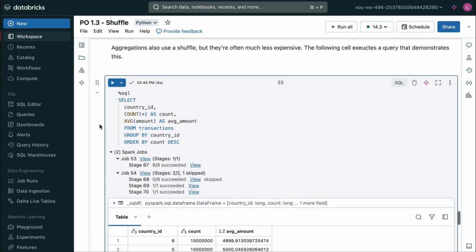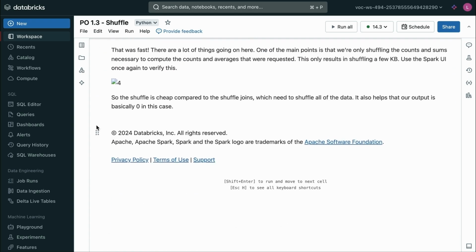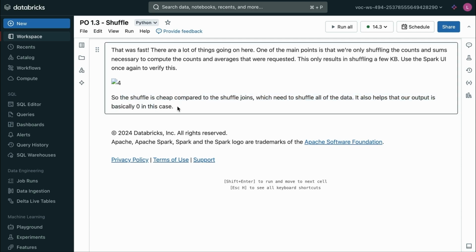The query itself took about 4 seconds, which is actually quite quick. The point, as it says here, is that we were only shuffling the counts and sums necessary to compute the counts and averages that were requested, so only a few kilobytes of data are shuffled in Spark, and that's pretty cool. Our output is basically 0 too, which helps quite a bit. Aggregation is not nearly as expensive, but definitely if you're joining tables together, keep in mind to try and eliminate shuffle as much as possible.